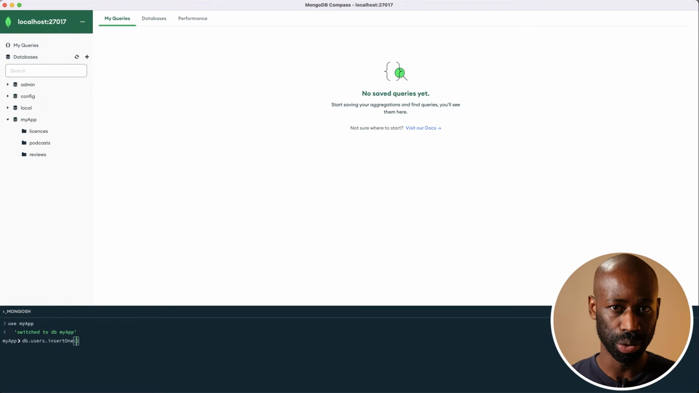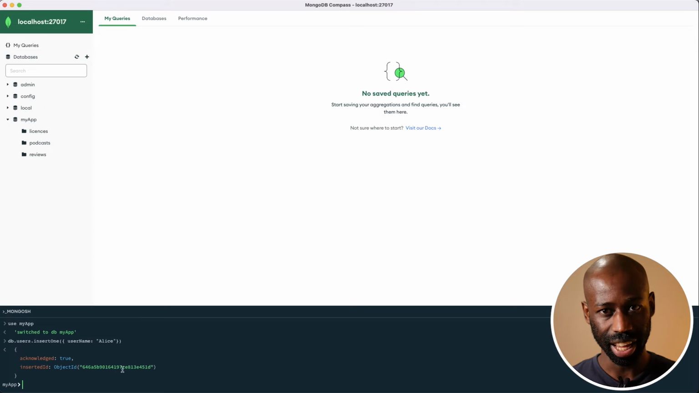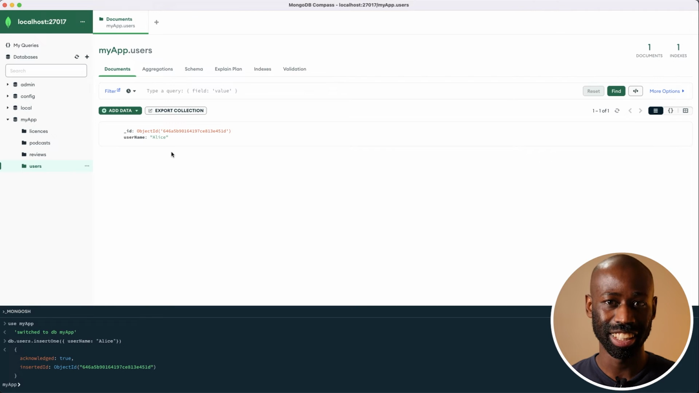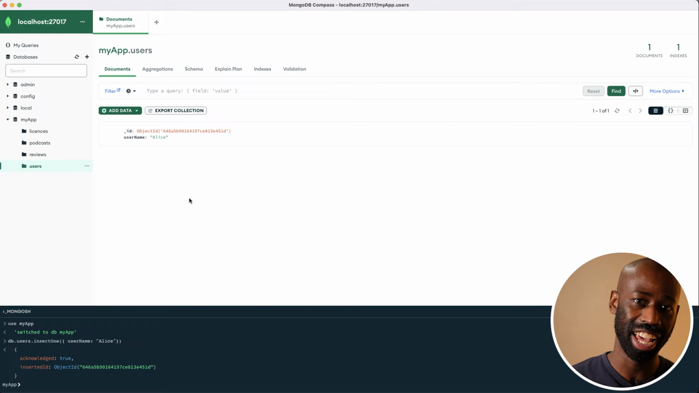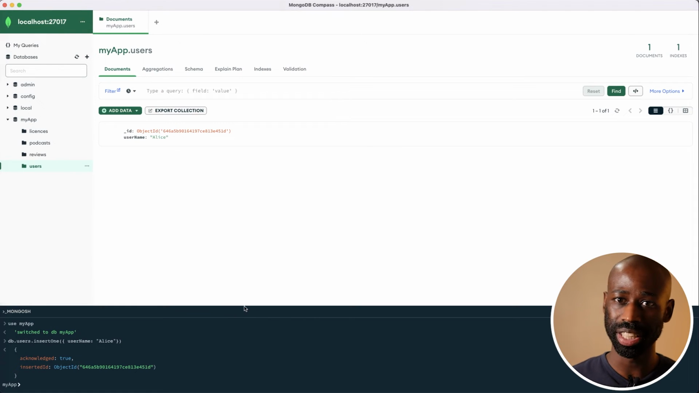db.users.insertOne and pass the document with the username property Alice as a parameter, even if the collection users doesn't exist yet, MongoDB will create that collection before adding the new document to it. So let's run the command and let's refresh the view, and now we have the users collection in the list. And if I select the users collection, we can see that we have a document for the user Alice. And that document has a unique identifier generated by MongoDB.